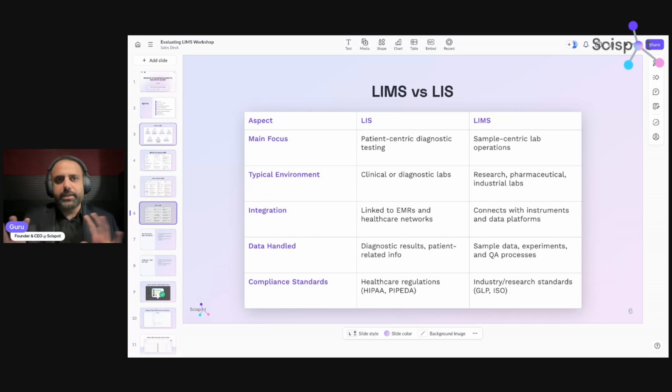Another confusion that we see quite a bit is between LIMS and LIS. So LIMS is Lab Information Management System, but then you also have lab information system. That's more like LIS. LIS is more patient-centric, more relevant in healthcare diagnostic. LIMS is very broad. It's more horizontal in nature, in that it can be cannabis testing, it can be your biofuel, it can be oil and gas, it can be any industry vertical. It's sample centric, but LIS is very patient centric.